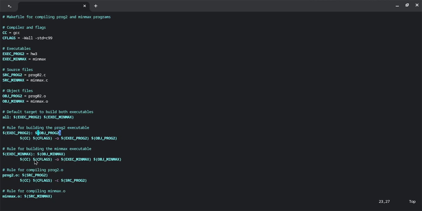Okay. Rules for building the min-max executable. Same format. Which thing? Executable min-max? Okay, cool. What's the object we're doing? Okay, we're going to pass in that variable. See, if you were to put in those things, that would be the exact command line you would use to type them out. Instead of having to do it every single time, you just now have to hit make.